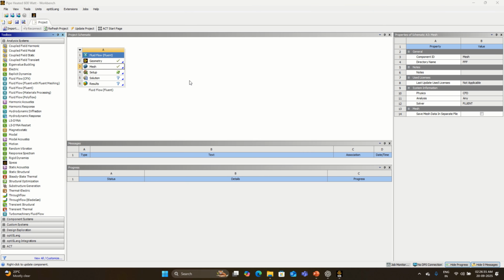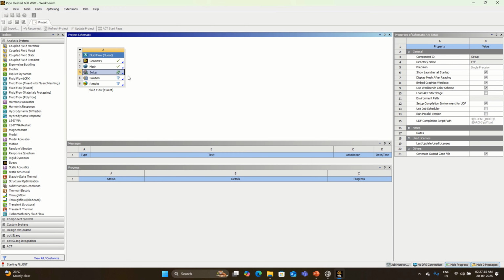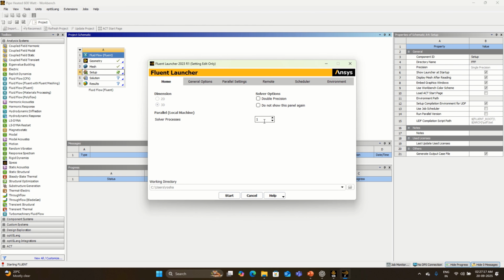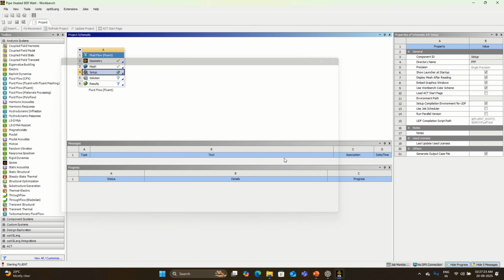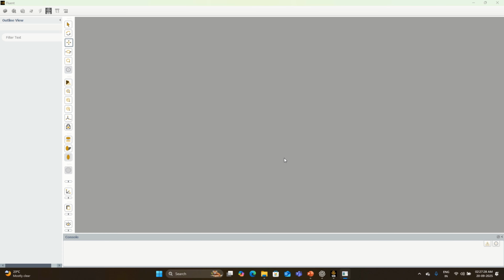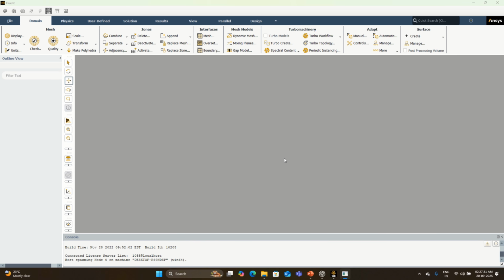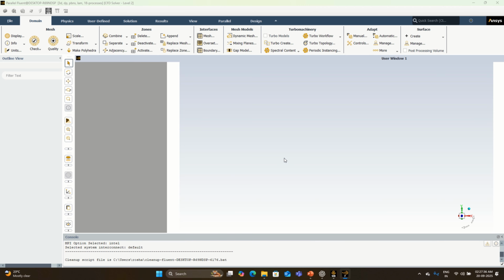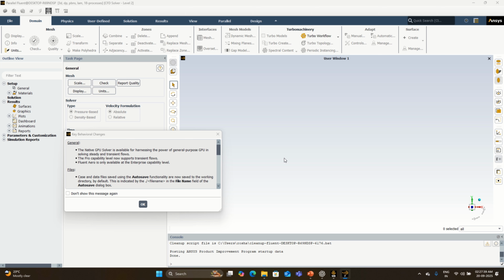Now we will move to the setup part. Let's move to the next part, that is setup. Click on edit. Select the number of processes. I just put it 18. Click on double precision. Click on start button. So depending on what element size you are selected, the time requirement will be slightly more or less. You can do the parameter study as well. You can check out with the different element size, and you can check out how the results varies with respect to different element size. So this can be considered to be the mesh independent study.